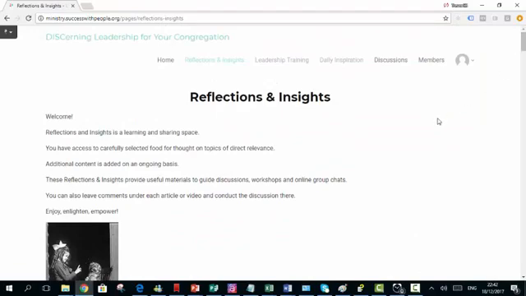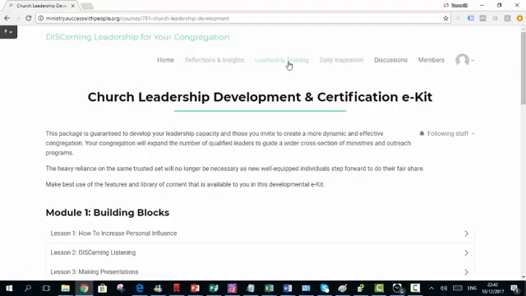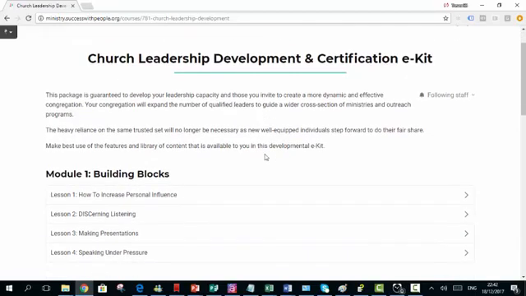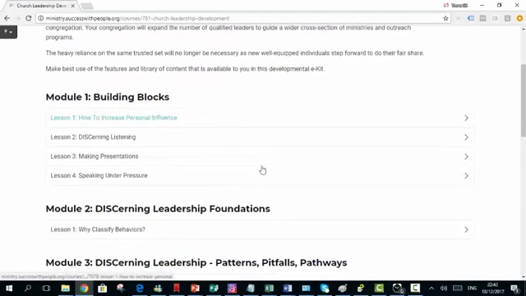Next, we come to the core, the heart of the E-Kit, which is the leadership development and certification courses. This is a collection of important courses that are delivered in 4 modules. Module 1 deals with the building blocks: how to increase personal influence, and the issue of discerning listening. Listening is a talent or a skill that we need to develop. How do you make effective presentations? How do you speak under pressure? Those are issues dealt with in Module 1, Building Blocks.